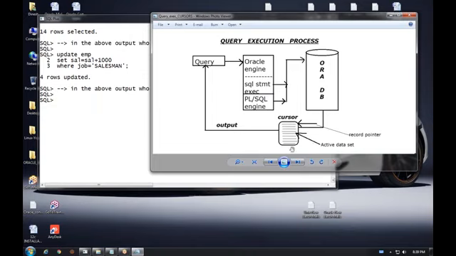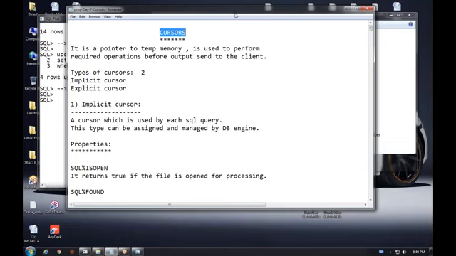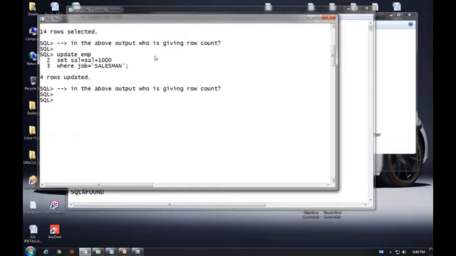So the cursor memory, which is used by any SQL query, is an automatic process. Till now we have executed so many queries, and all queries are using the cursor area. So this is automatically used by queries. That type of cursor is called an implicit cursor.